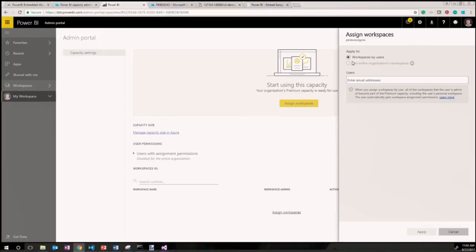Most ISVs will end up choosing the entire organization. On this particular cluster, I personally don't have permission to choose that option. So I can do it by workspace, and if I were to choose a particular user, I might just give myself, choose it. And then if I were to press apply, it would take the workspaces that I have access to and move them into this capacity.